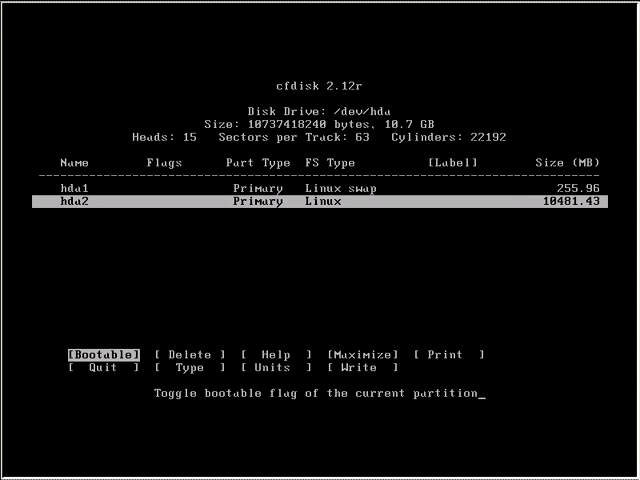Since this is the primary partition that we're going to install Linux on, this needs to be bootable, and that will show up under flags once you select the Bootable option with the enter key. Okay, now we're done with that.